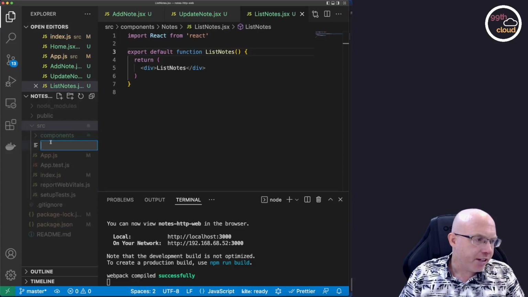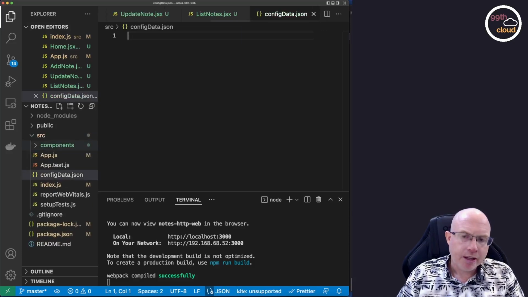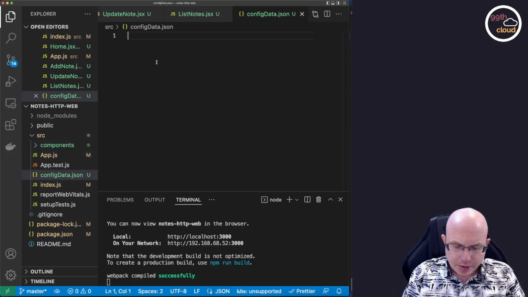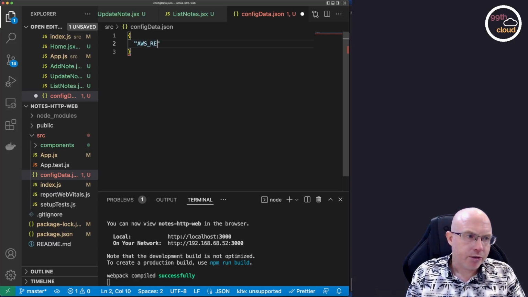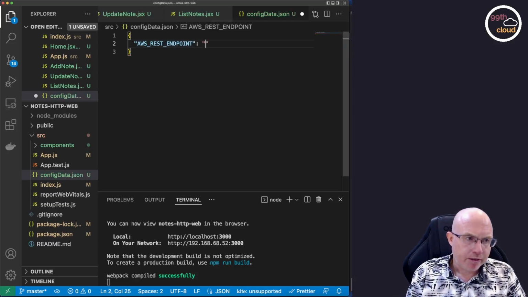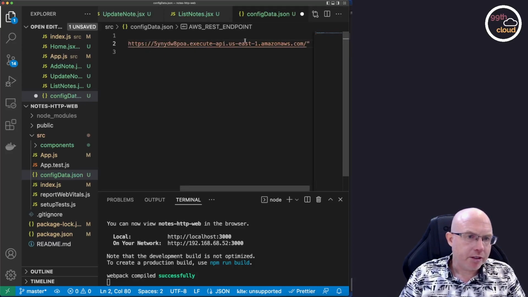And in here under src we can create a new file, and this will be called config.data.json. Okay, and into here we will put the JSON configuration data that our application will need. So here we can just type basic JSON. So we will call this AWS REST endpoint, double point, and this will be the URL.